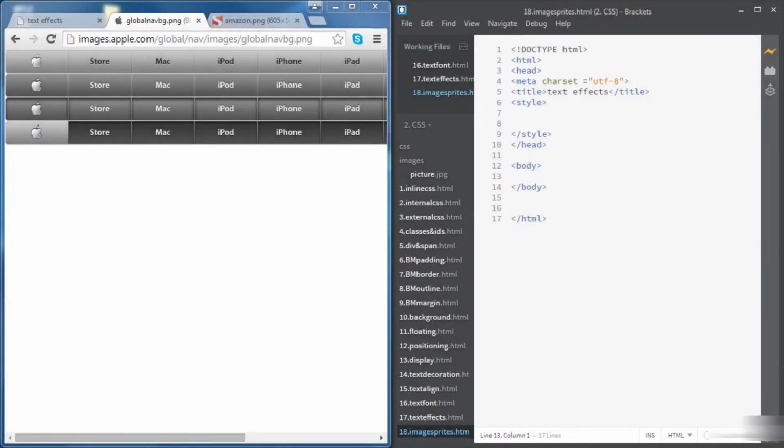In this video, we're going to learn how to use image sprites. So first of all, how do we define image sprites? Basically, many websites like Apple avoid loading many pictures at a time. Rather than doing that, they use one master image and use CSS positions to display images that are only chunks of that big image.